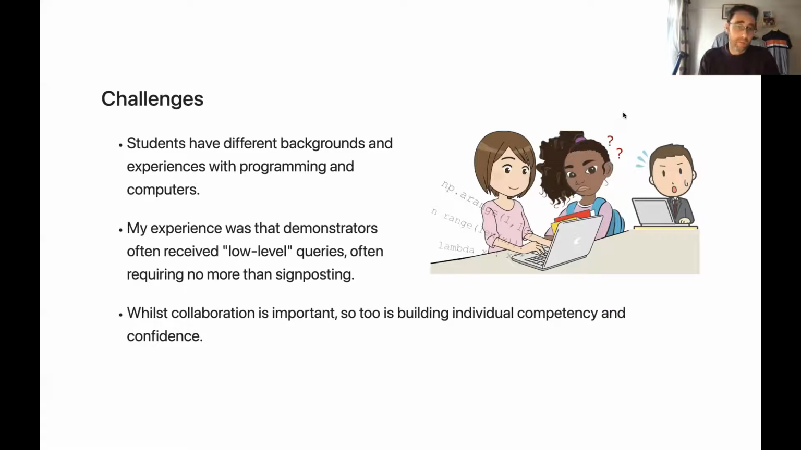And some of them have background, some of them have done an A-level in computing, some of them are frankly scared of computers. They don't know how to copy and paste. They have issues just getting started. So we have students from very different backgrounds and experiences with computer programming. And so we need to accommodate, of course, all these different students.